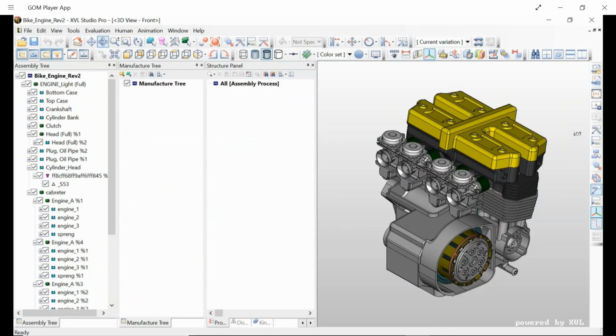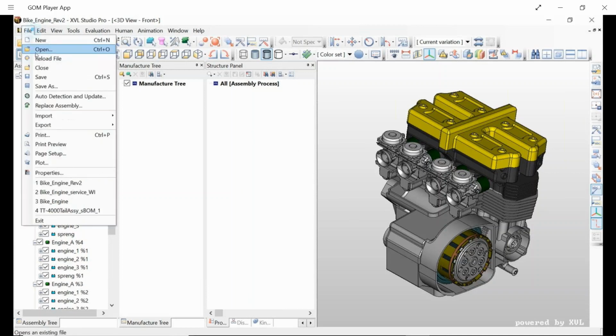Here's revision 2 of the bike engine model. We've just converted this model from the original 3D CAD data, so it includes the engineering BOM, but no mBOM and no process tree. Now let's auto-update this model to bring forward the mBOM and process tree that we authored in the previous version of the bike engine.